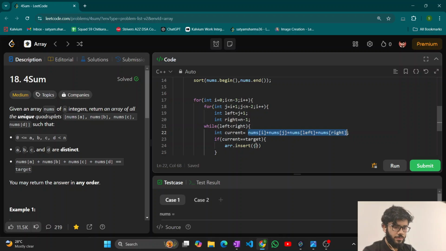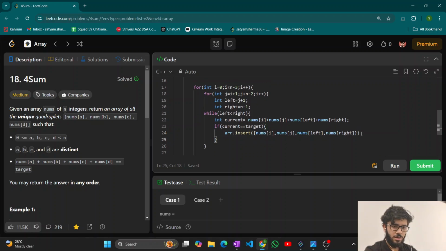So why write it again? Just take a copy of it, paste it here, and remove the plus symbol here, here, and here also, so that we have removed all the things. So it is done. Now we have already inserted it. After that we will be doing left plus plus and right minus minus.